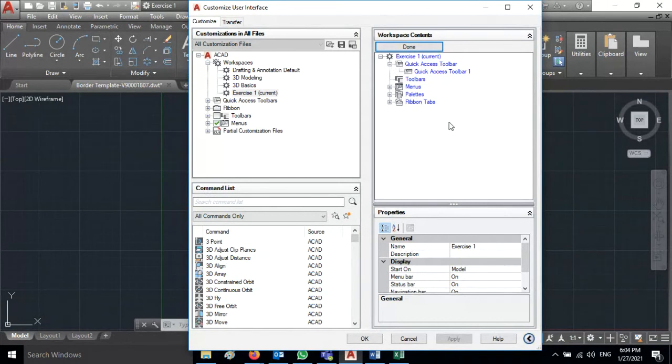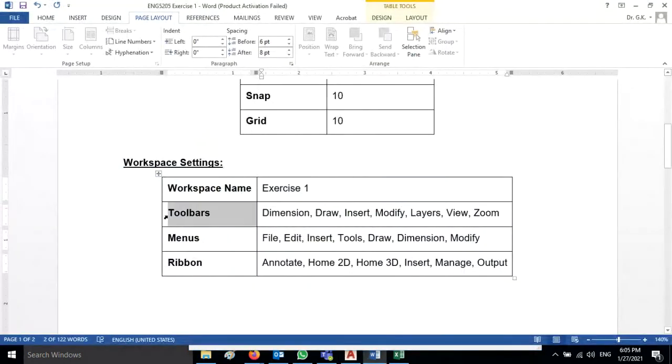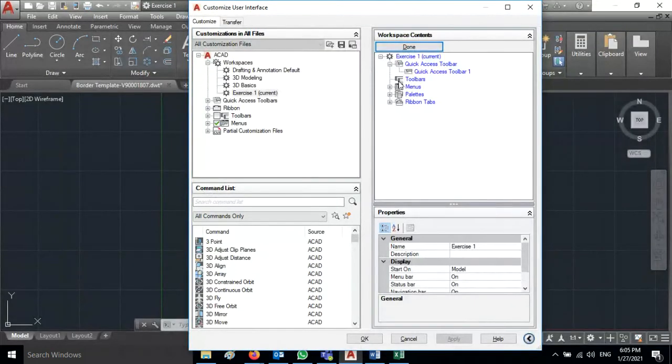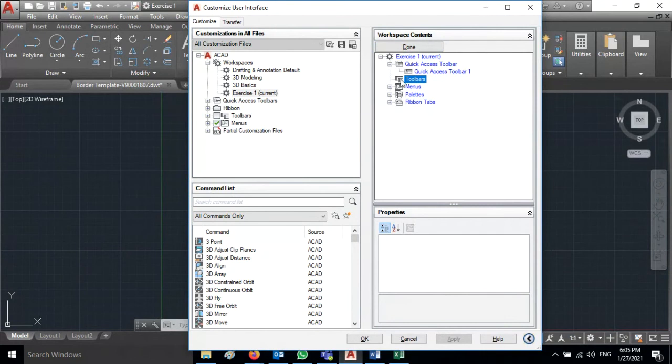Now, what are the things we need? First one, toolbar. You see the toolbar? We need only these commands: dimension, draw, insert, modify, layer, view, zoom. But here, if you click this toolbar, you have a number of options.